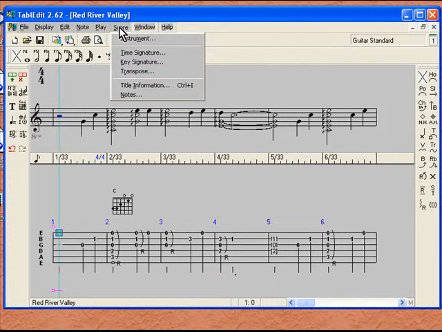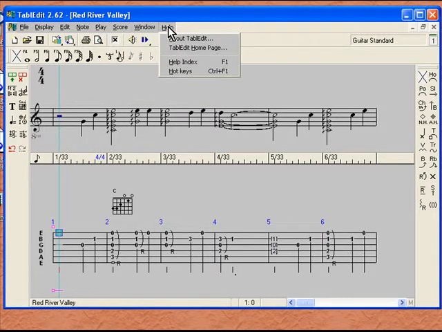Under Score, we will be able to give our arrangements a title. And of course, the Help menu is the same type of help menu you find in all programs.